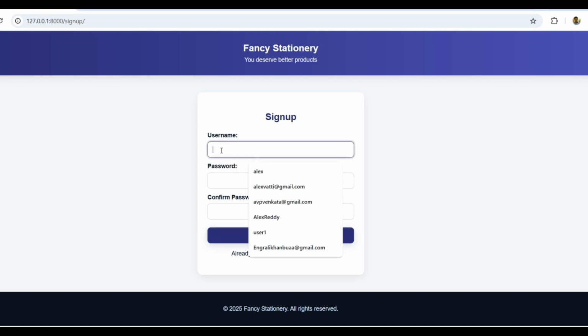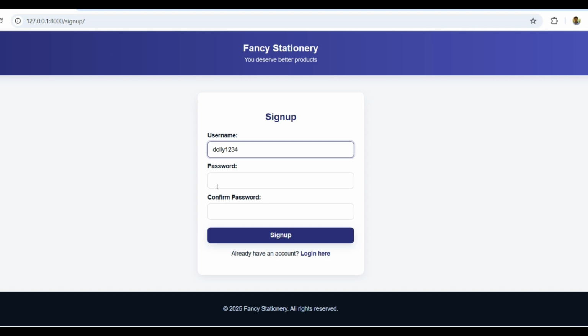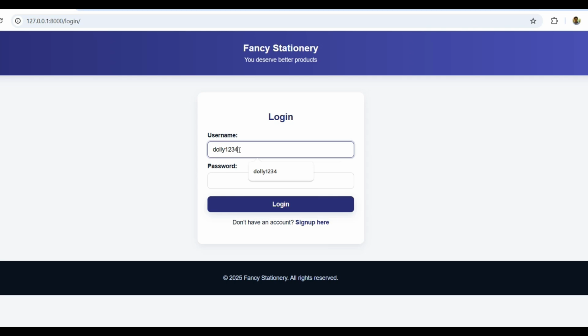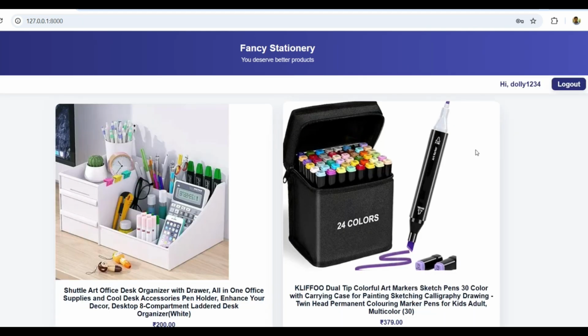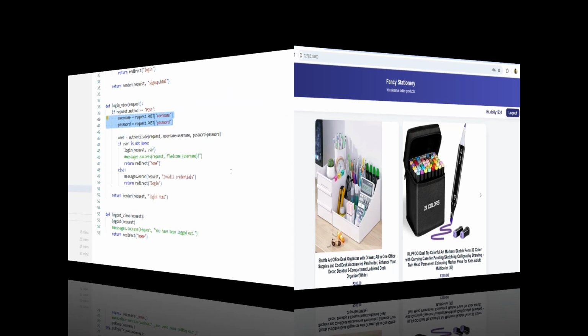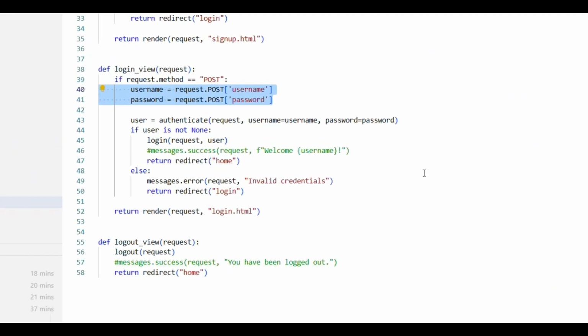Now let me take a username, like Dali1234, which I have given, and click sign up. You can give the same password over here. Okay, so here is Dali1234. Now let us see what is happening behind the scenes.